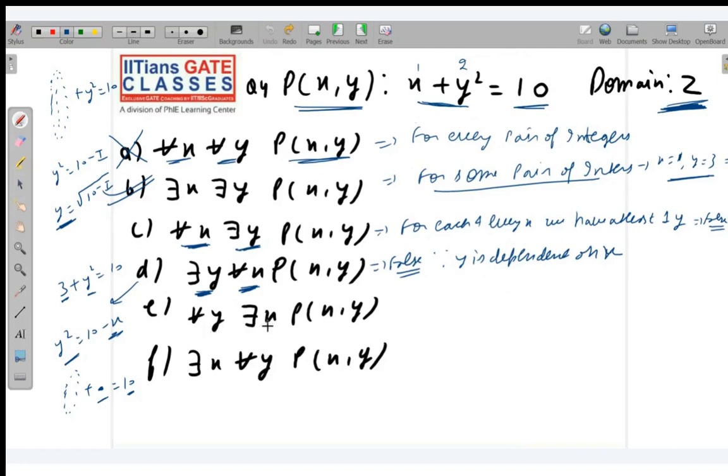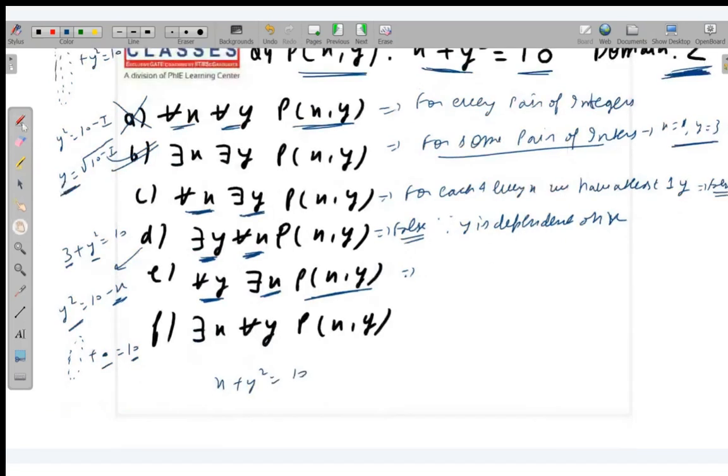For all y, there exists x. So what does this mean? For each and every value of y, there should be some x such that it is true. So for each and every value of y, there should be some x. I will keep on rotating integer quantity here, in x plus y square is equal to 10.